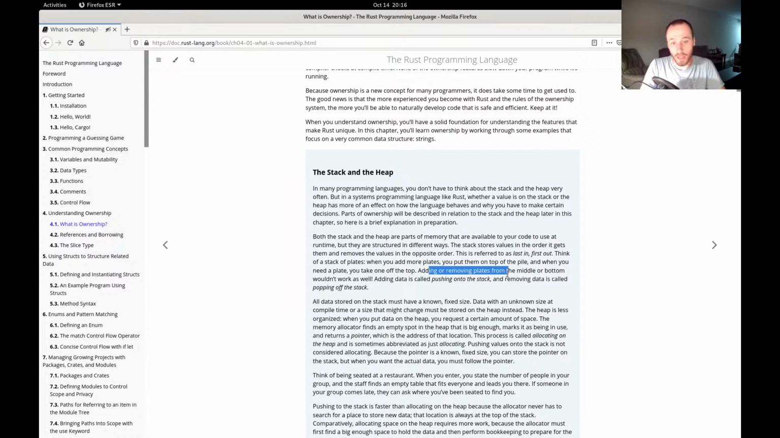Yeah, so you can't add or remove them from the middle or bottom. And adding data is called pushing onto, and removing is called popping off. So we pop the top off the stack, and we push onto the stack. And it must have a known fixed size.